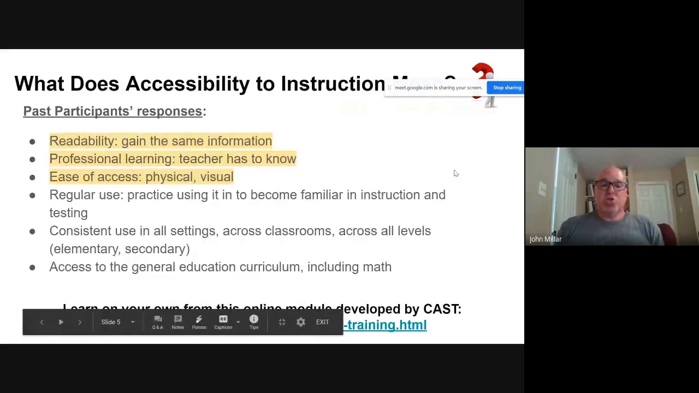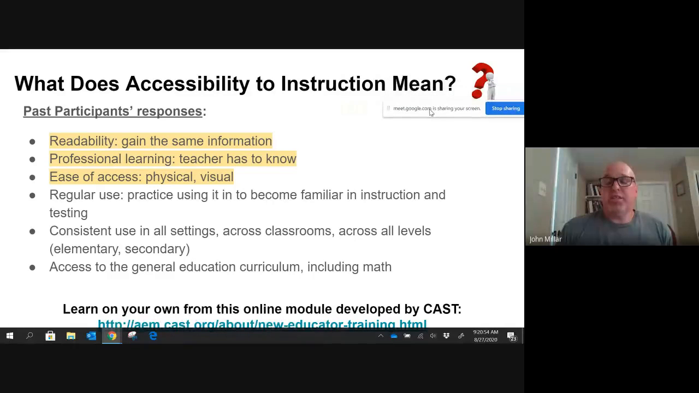In previous trainings, we have asked participants what accessibility means to instruction. And these are some of the answers that we've gotten. There are hundreds, but we picked out a few main topics. And we'll be focusing on the top three today. We're going to focus on readability, some of the material that students are presented with.